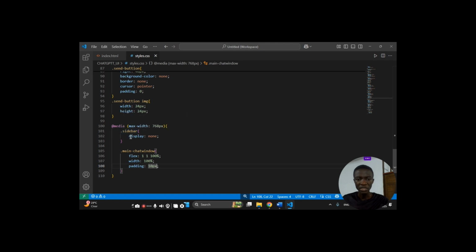this is what I'm saying. I'm saying that for the nav bar, display: none, that means I make it disappear. Then for the chat window, I'm saying it should occupy the whole screen, the width should be 100%, and I should give a bit of padding, 10 pixels.